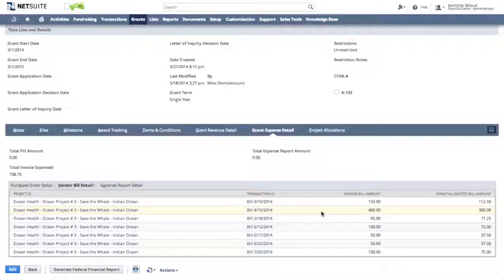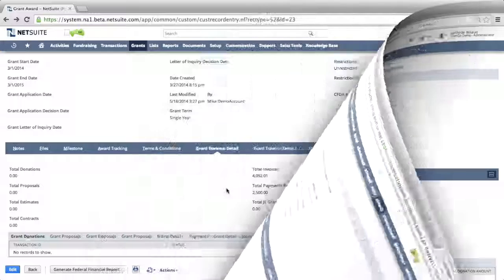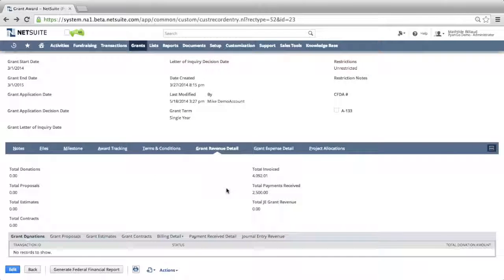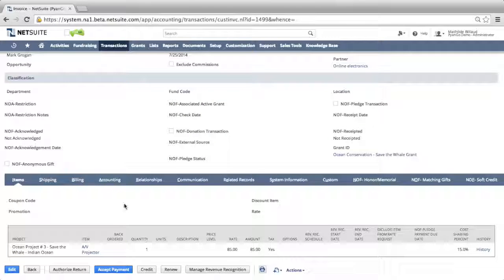For example, the vendor invoice for $400 impacts the grant for $300 due to the 75% allocation percentage on the project definition. The Grants Manager can also view all related revenue for the grant. This can be in the form of donations, pledges, invoices, and receivables. If you would like to look at an invoice in more detail, click on Billing Details and select the preferred invoice. Once opened, it will give you all the information needed.